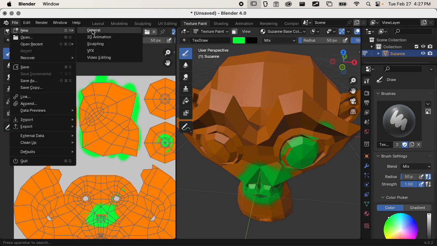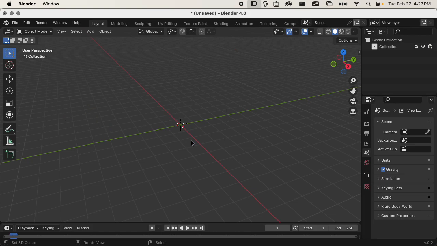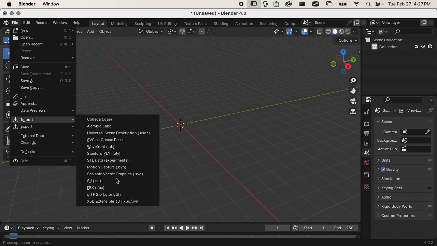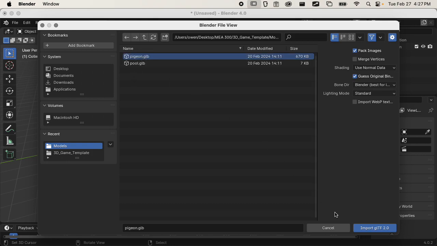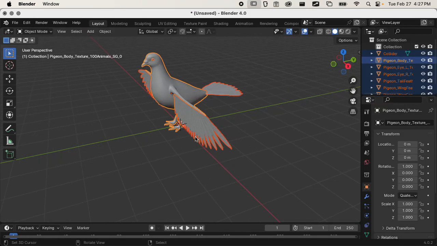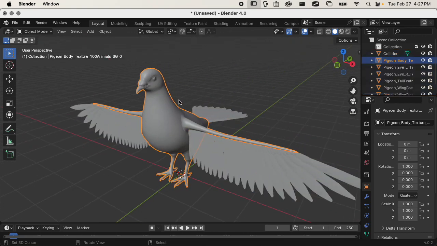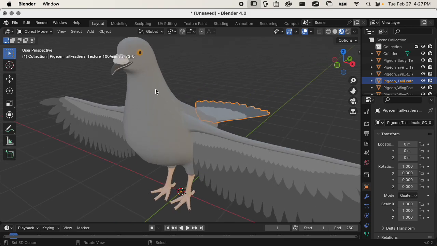Okay, so let's go to a new Blender. I'm going to hit A and X and delete everything, and I'm going to import my pigeon. So I'm going to go to File, Import, and I'm going to import a GLB. There it is. Okay. And so I'll grab my pigeon GLB. There we go. The pigeon already has some materials. The pigeon is actually made up of a few meshes. There's the body, the eyes, the wings and the tail. Let's turn on the material preview so I actually see those colors.